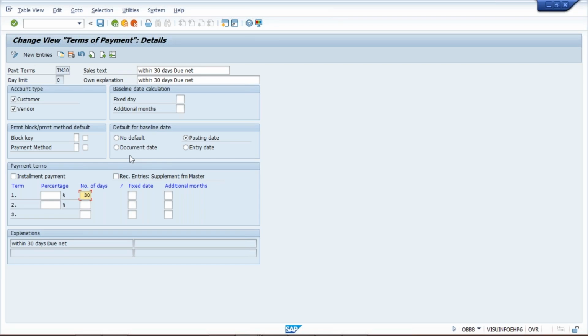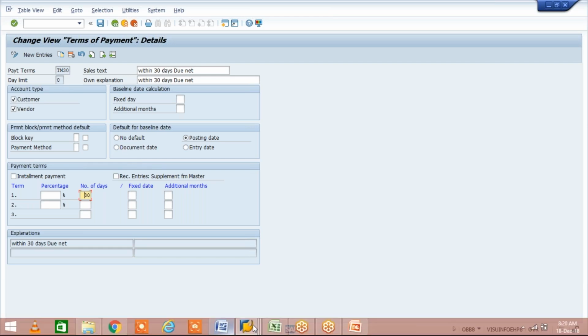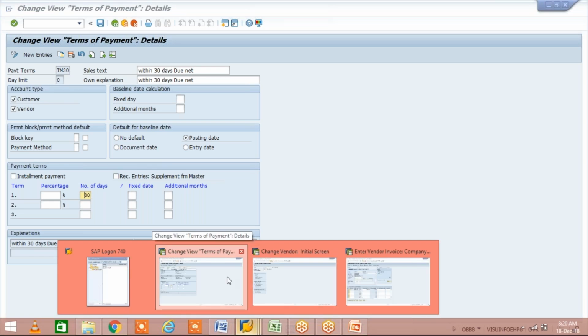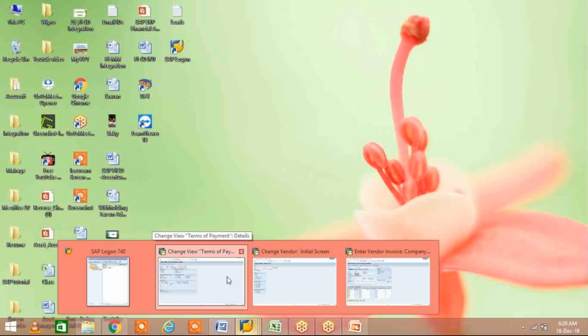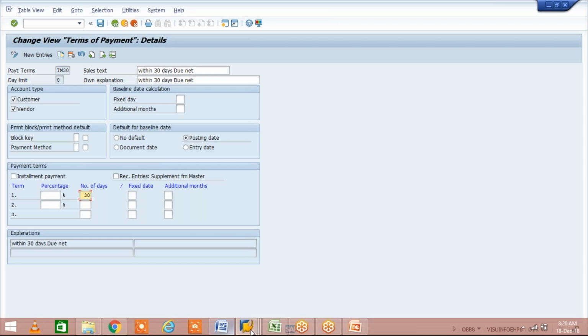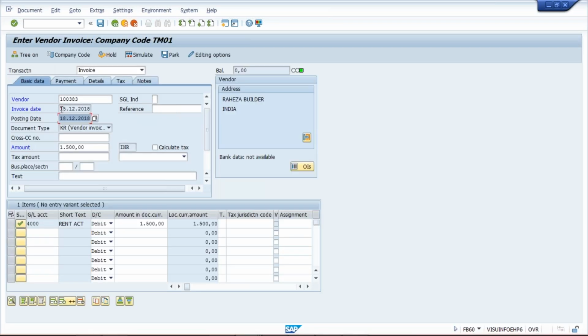So for baseline date, if you select posting date, the system is going to calculate these 30 days from the posting date. If you select document date, then the system is going to calculate these 30 days from the document date. Even in the next session I have to continue the same topic, so I'll show you guys by selecting document date also. Don't worry. Now here we have selected posting date, which is why the system has selected the baseline date as the posting date itself.